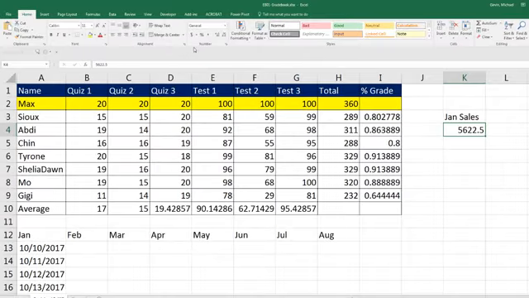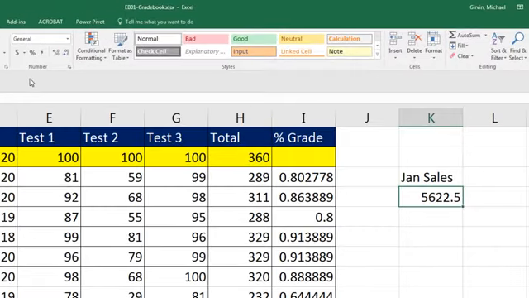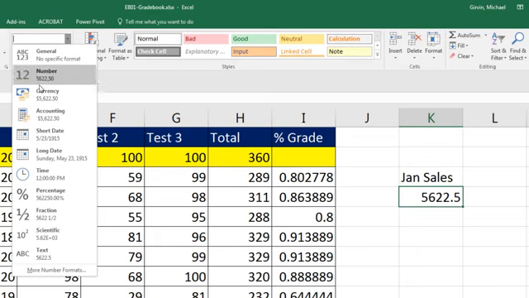So no problem. This is called number formatting. That's different than our style formatting. Number formatting will only affect our numbers. Now, there's a bunch of built-in options here. Also, we have a drop-down. Then I'm going to click on Currency. There's also Accounting. We'll talk about both of those in a later video. But let's just select Currency.